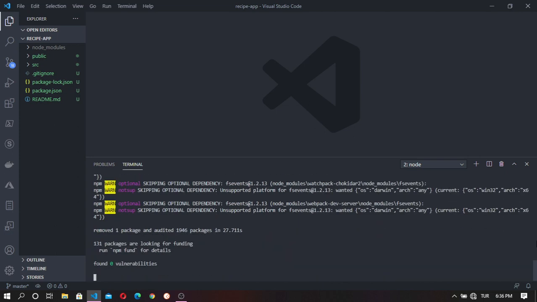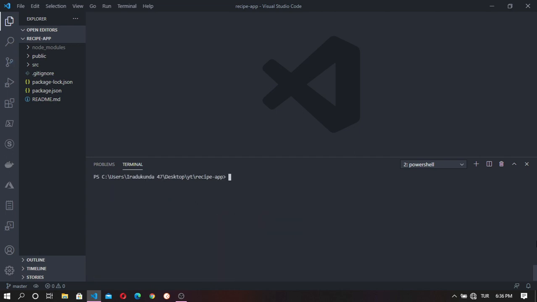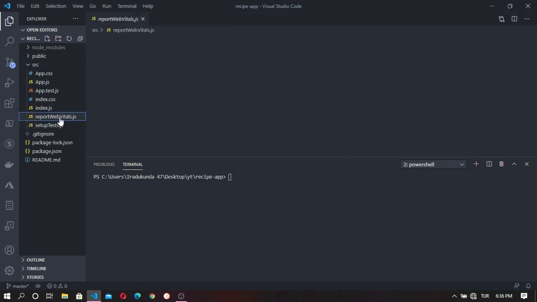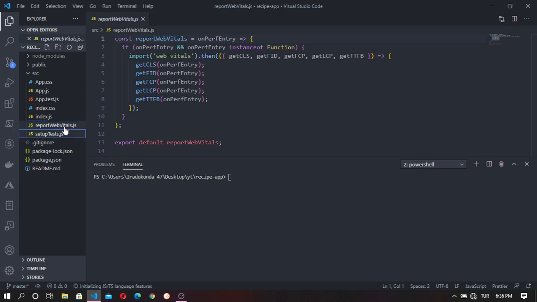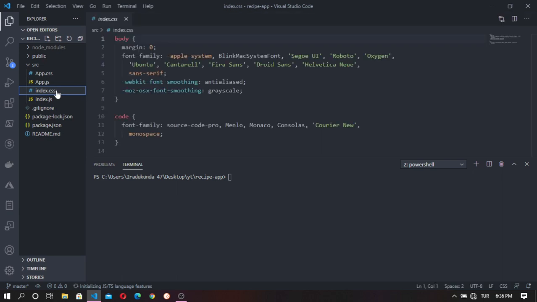Now that we have created a new project, I want to go ahead and do some cleanups for the stuff we don't need. There's a bunch of stuff we don't need. For example, we don't need this logo. We also don't need this web vitals. And also we are not doing tests. So I'm going to get rid of everything we don't need.